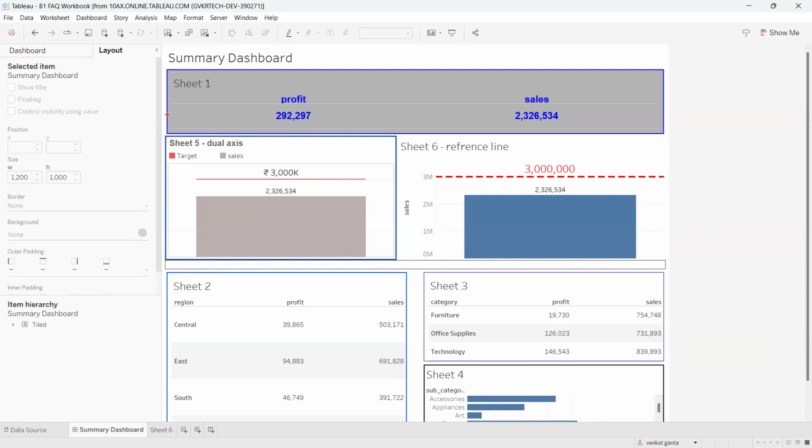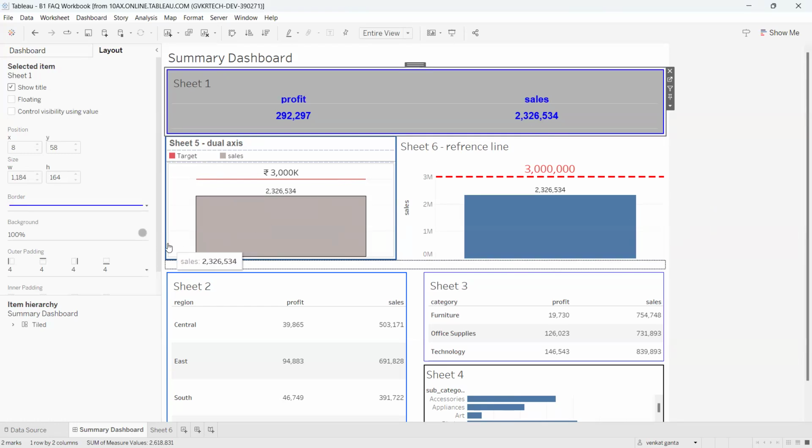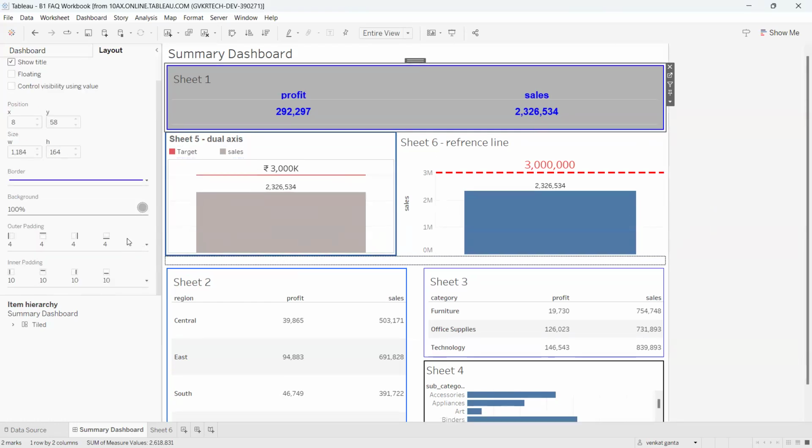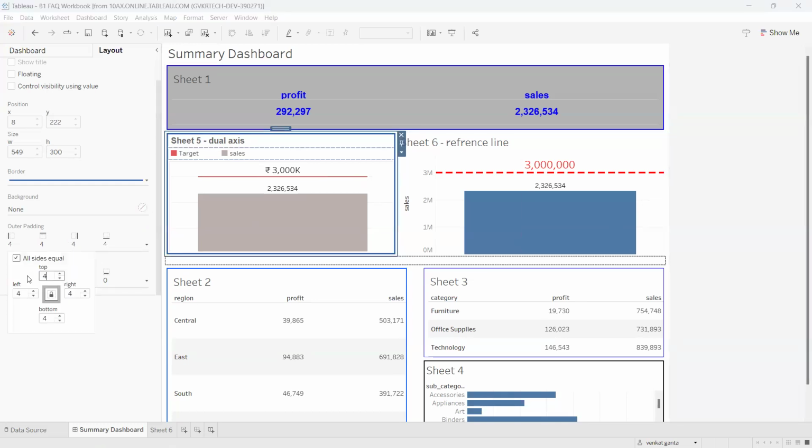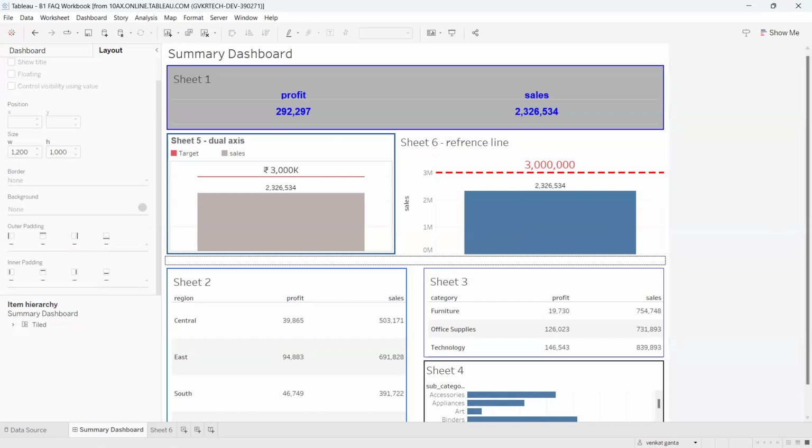Now you see what has happened here. This sheet 1 border and this container border are not the same. Why? Select sheet 1 here. For sheet 1, what is the outer padding we have here? 4, right? But if you select this container, we don't have any outer padding. That's why both borders are not aligned here. So for this also make the outer padding 4. Now you see both borders are in the same vertical line like this.